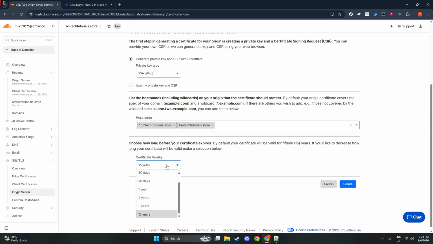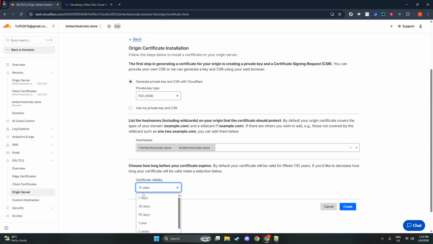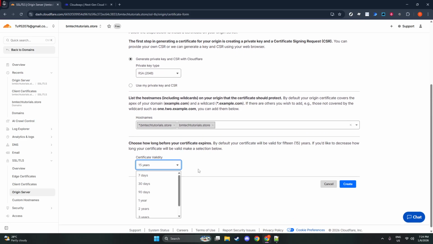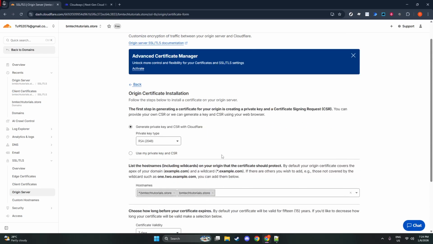Choose the certificate validity. You can set a long duration, such as 15 years. That's normal for Origin certificates because they're only trusted by Cloudflare's edge, not by web browsers directly. A longer validity reduces how often you need to rotate the certificate on your server. Click Create to generate it.